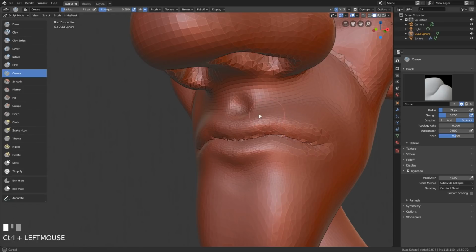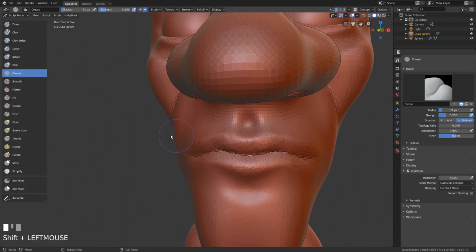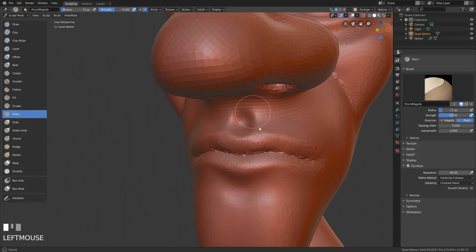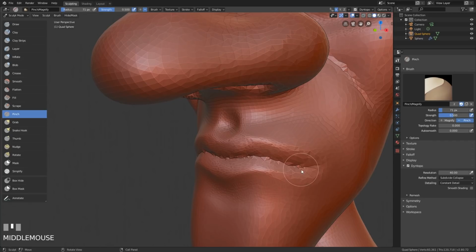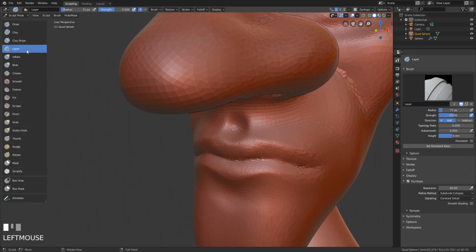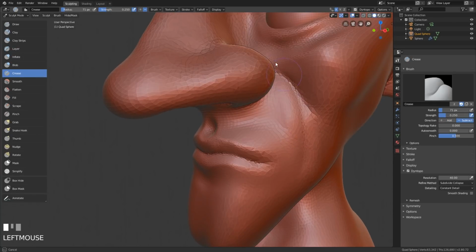If you hold down Control with the crease brush, it will pull out a crease for you. So you can smarten up your lips with that. You might have to use the smooth tool combined with that as well. And you can use the other brush that I love, the pinch brush. And that just pulls your topology together. So it doesn't add any topology, it just pulls it together. So you can now go in and start having some fun adding the detail you like.